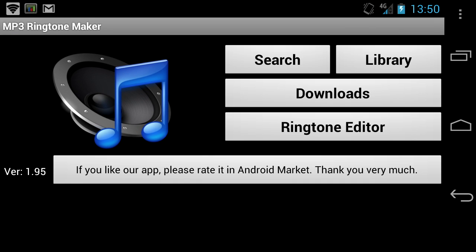That's it. Very cool app. I tried recording some of my own sounds and I could not get that feature to work, but as far as making ringtones from search results, awesome.